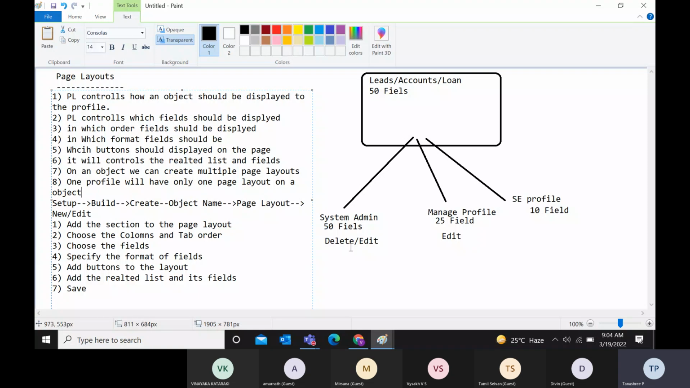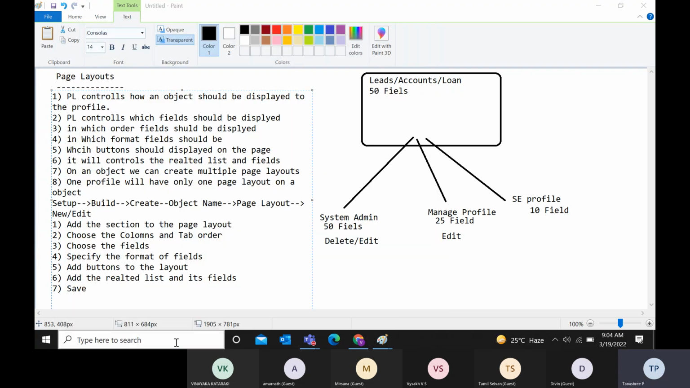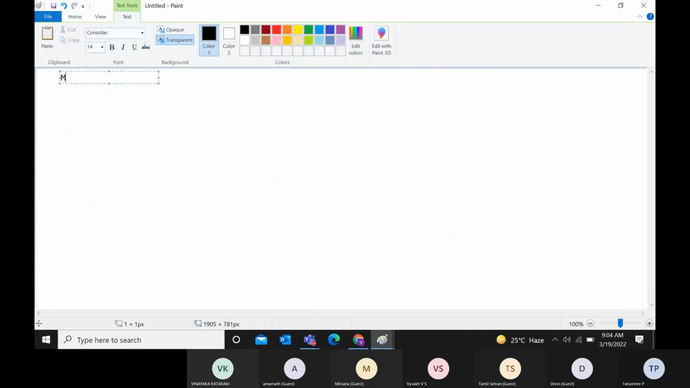So this is what the page layout concept is. Practically we also saw this. And there is one more small concept. Let me take that one: page layout and mini page layout.